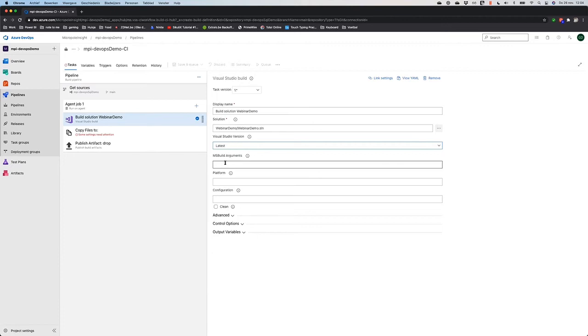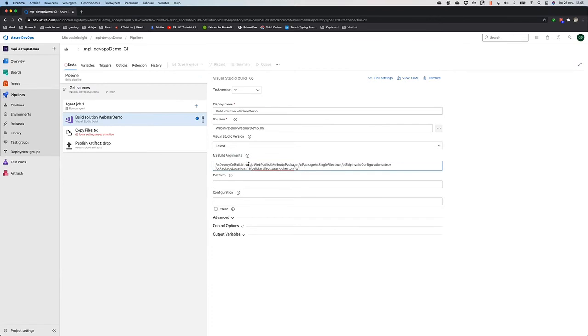Next, we got the MS Build arguments. This is completely optional, but I'm going to put something in there. I'll explain later while the run is going on what these mean. Long story short, I just put them there to have fewer files and to have a faster continuous integration.